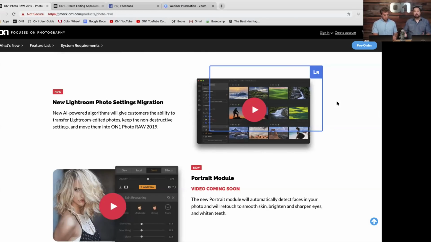Well, that is something we've done. We've built some very powerful machine learning algorithms to make that process a reality. So with this release, you'll actually be able to migrate your complete Lightroom catalog over and pick up right where you left off. So you're saying that people can literally take all of their photos and settings non-destructively and migrate them all into Photo RAW? Yes, it is amazing. I'll show you kind of how it works here as we get through the demonstration.